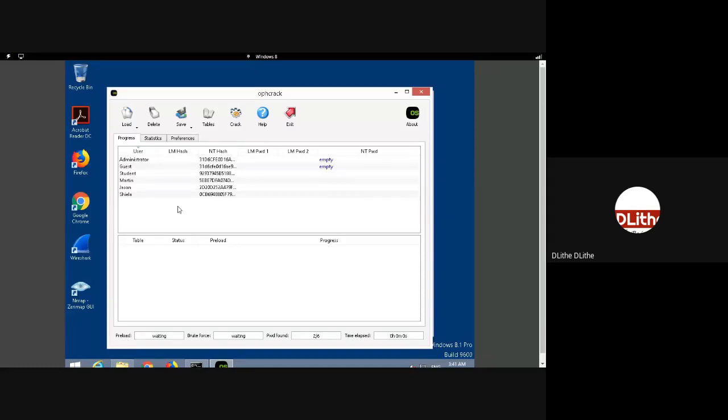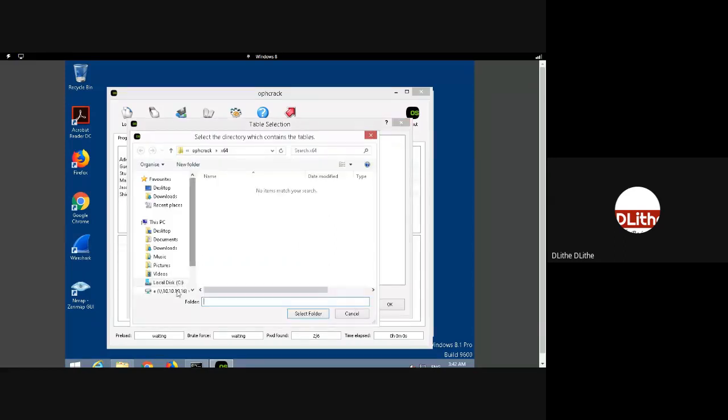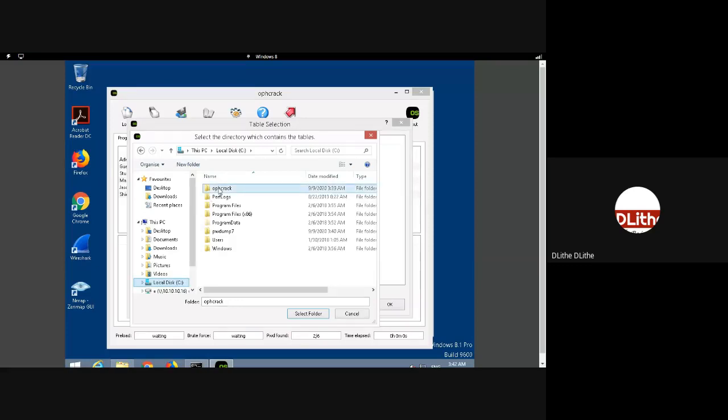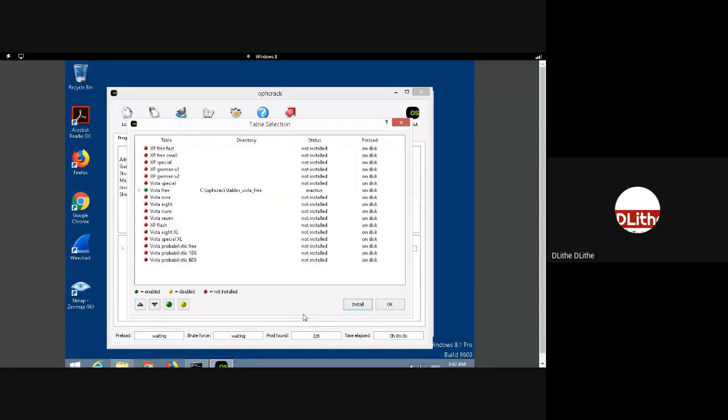Next, we have successfully onboarded our hashes. Next, let's onboard our word list. Word list in terms of OPH crack is called tables. So let us click on tables. To import a new table, click on install. You need to locate where your folder is located, that is, where your tables are located. And just select the table. Do not open it. Just select the table. Select the folder which you have downloaded from the OPH crack website. Click on select folder. The folder will be activated.